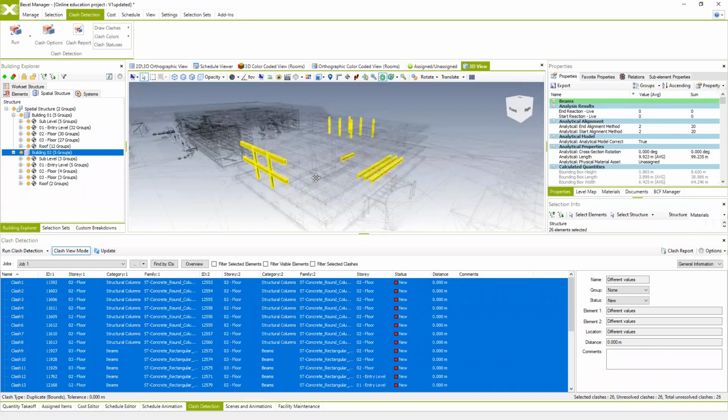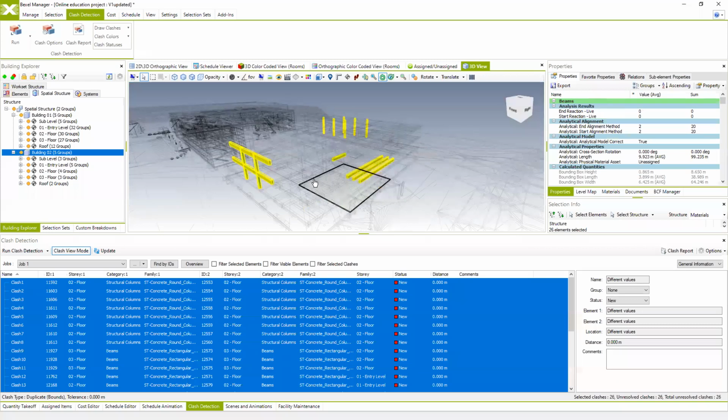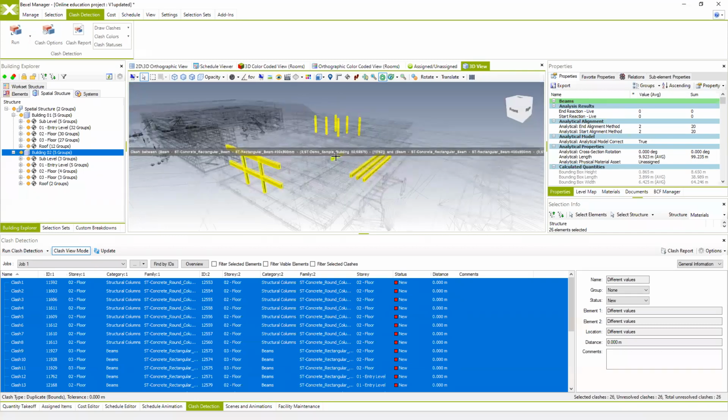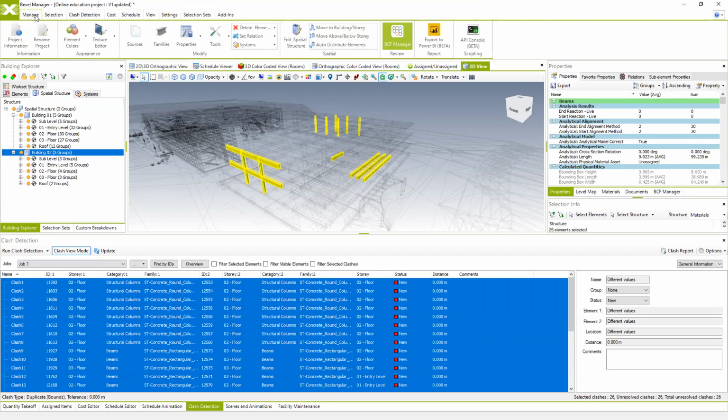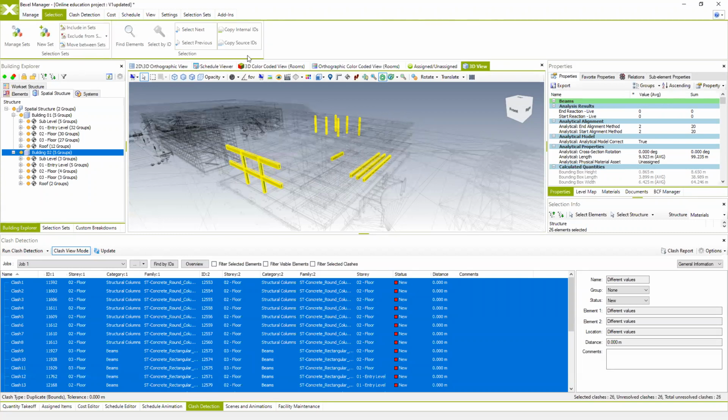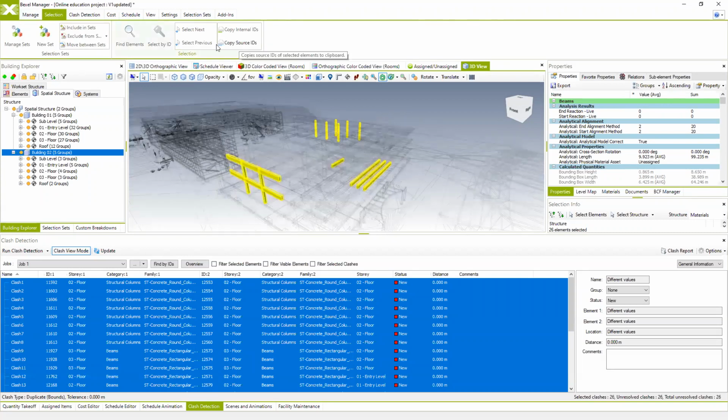And then we can easily collaborate with our design teams in several ways. One of the ways is to select the IDs of these elements using the option to select from the Manage tool. From the selection option, select the IDs of selected elements, and we can copy source or internal IDs. So source IDs are the same IDs which are used in the authoring tool.